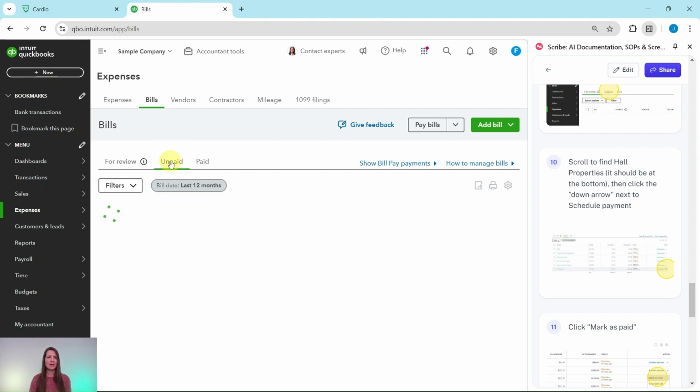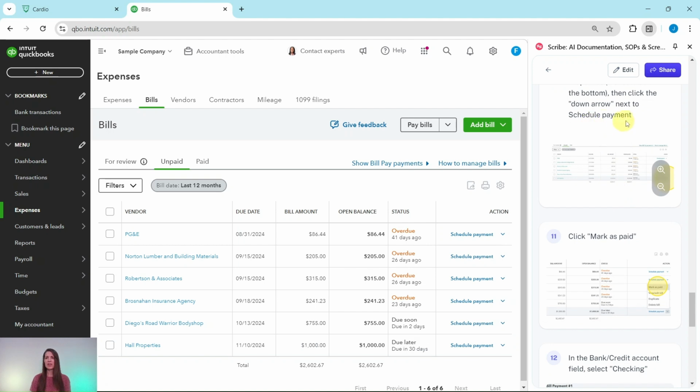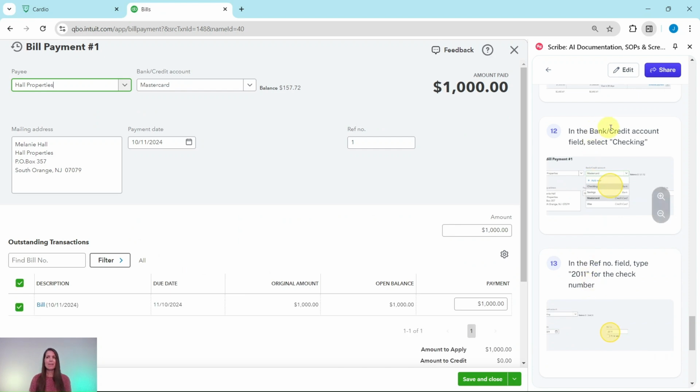So click on Unpaid. And we can scroll down until we find the Hall Properties, which is the very last one right here. And then click on the down arrow next to Schedule Payment and then mark it as paid. So the very last line here, click on this down arrow and then select Mark as Paid. In the bank credit account, we want to select checking since he wrote a check. So click the down arrow, select checking.